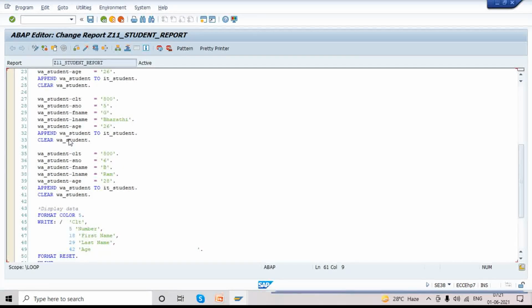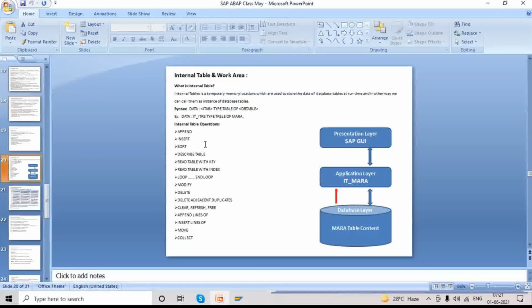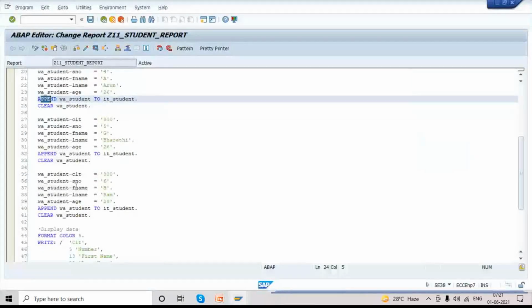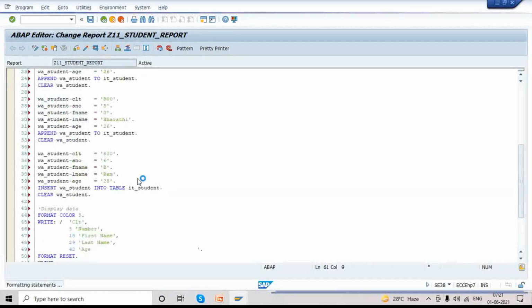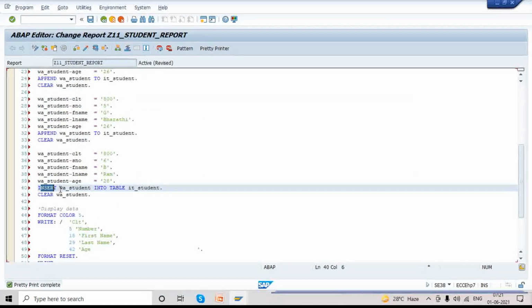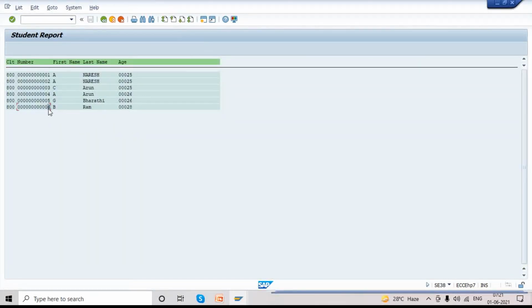Okay, so this is for append activity. See now we have other operations. Next operation is insert. So insert also we can use the same way. Instead of append here, see I'm using insert. Insert work area here. INTO is not working, we have to add INTO table, internal table. See, this is the insert statement. We are inserting this work area to internal table. This also will work the same as append, but the difference I will tell you after this execution. You see, it is working.